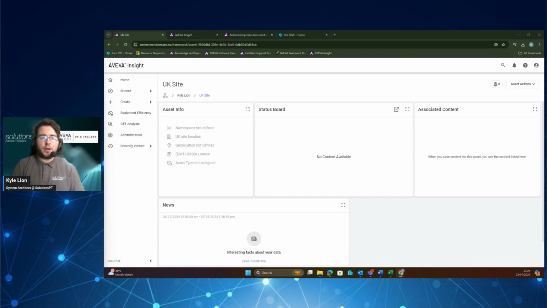Now, we've been over what assets are in previous episodes, but in case you don't know, assets are a way of sorting your tag data into logical structures. An asset can be a location, it can be a site or a region, for example. It could be a production line or a department within a building. Or it could be individual pieces of equipment.